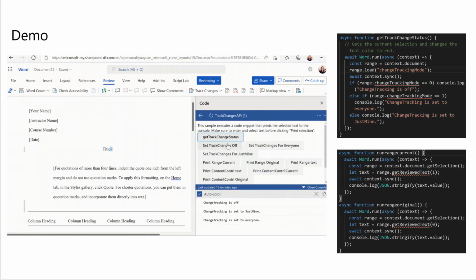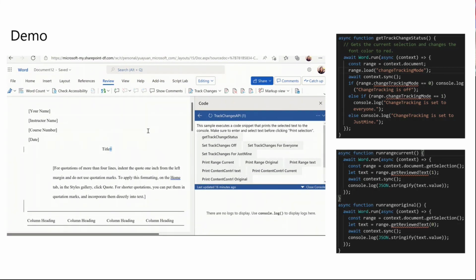And the last few buttons, printing related, just show you that you can check the values before the track changes, and also the original value, which in our case you can see in the small column there, which is deleted by someone. So with all these APIs available, we hope that for document reviewing, we can enrich the scenarios for our add-ins.